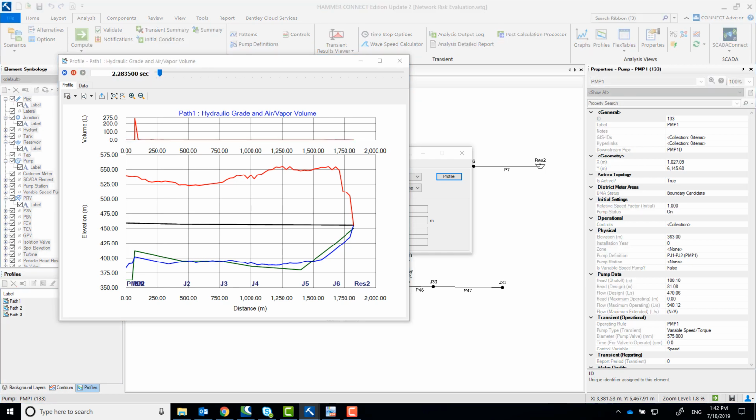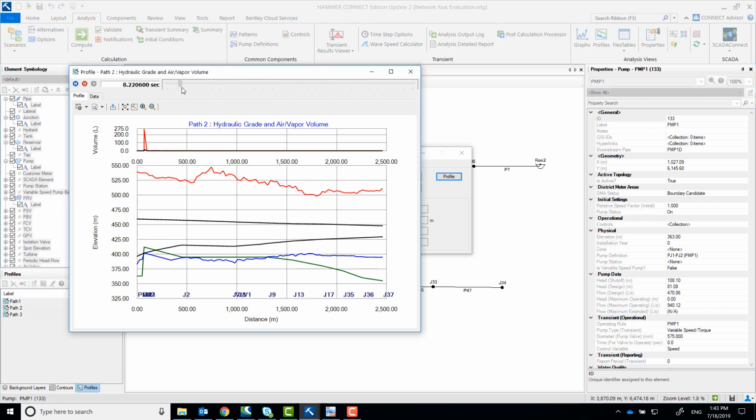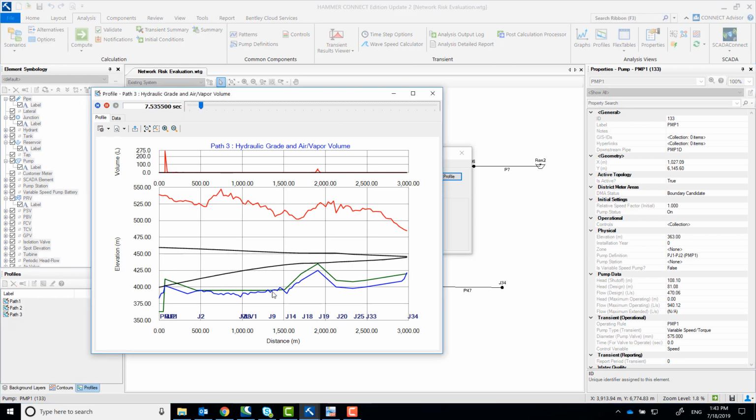In this profile, we can see that after the pump shuts down, the down surge generates vapor pockets at J1. When that vapor pocket collapses, large pressure waves are generated, and you can see that in this animation. Path 2 shows the same vapor pocket at J1, but no more vapor pockets are generated in the low area. Path 3 also shows the large vapor pocket at J1, but notice that the high point at J19 also has a vapor pocket that forms and collapses.